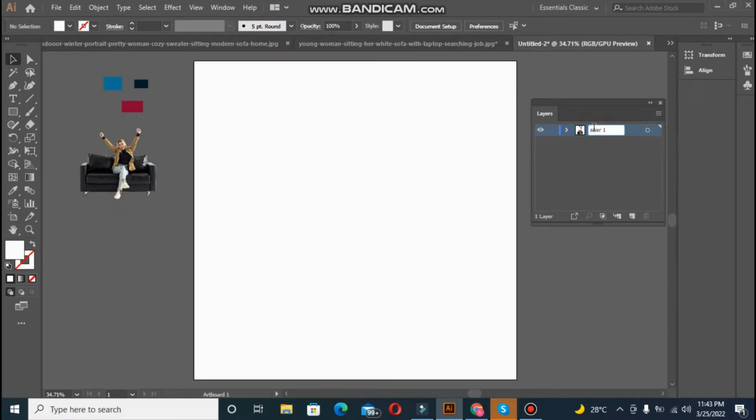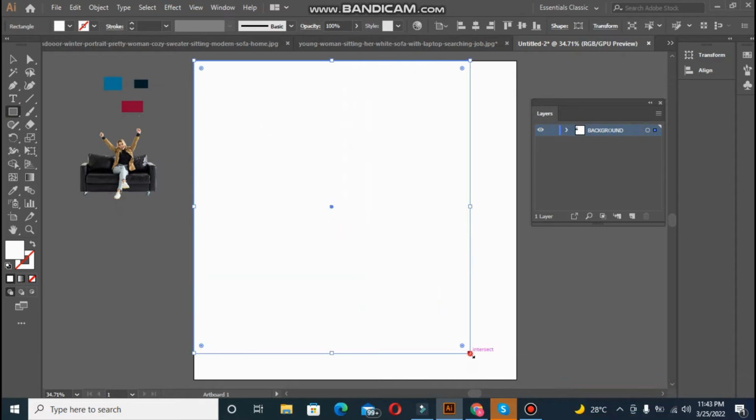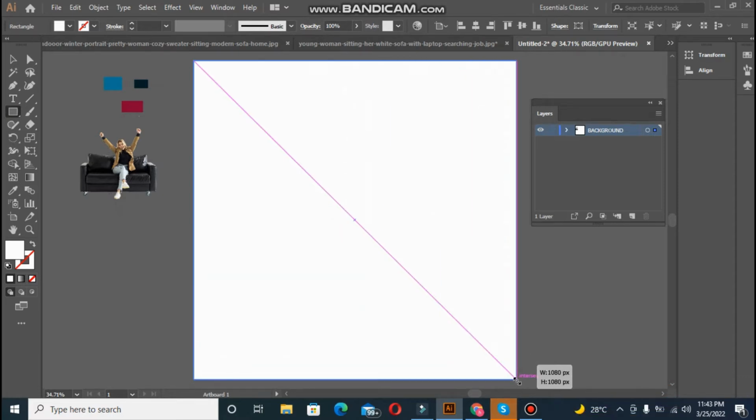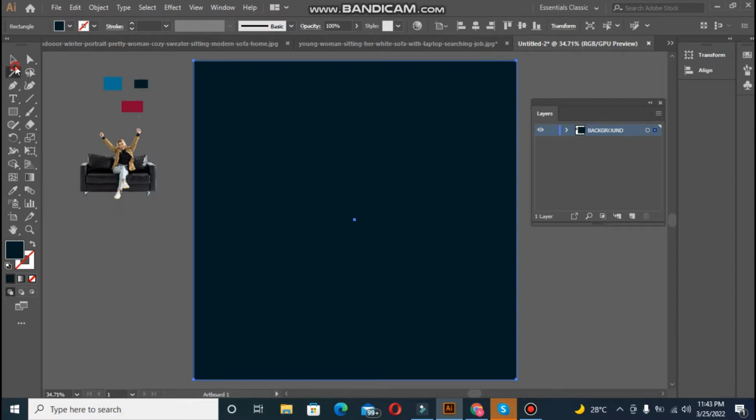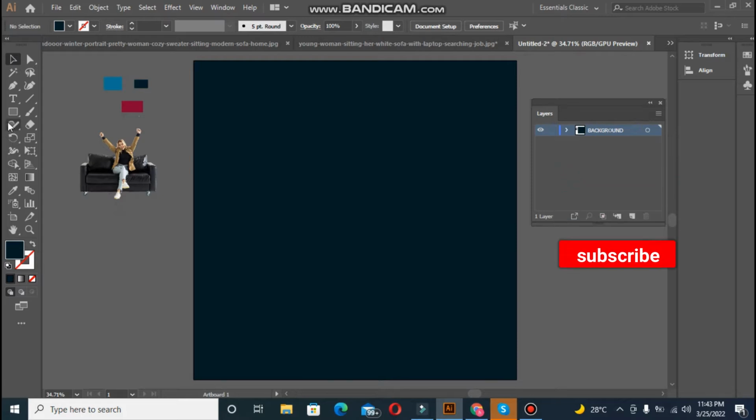So give a name to this layer, let's say Rectangle, and then take the rectangle tool and draw a rectangle exactly according to the size of this artboard, and then take the eyedropper tool and select the dark blue color from the color palette you can see in front of me. Okay, now after that, lock this layer by pressing Ctrl plus 2.